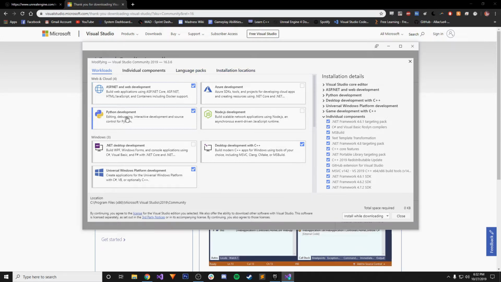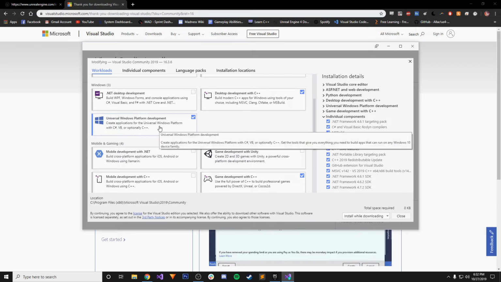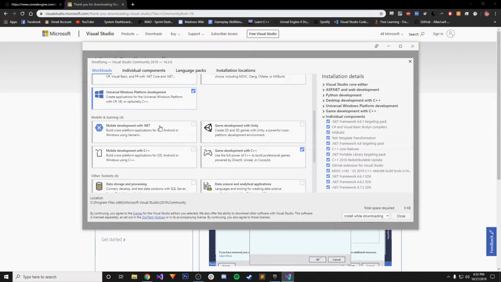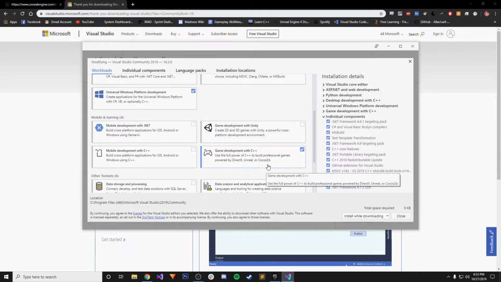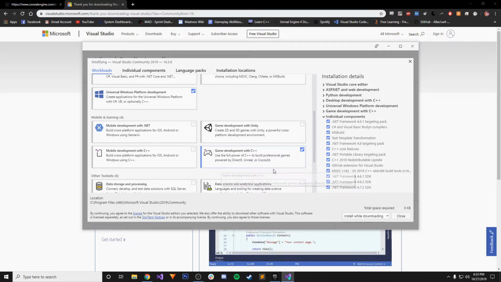So I have Python development. That's not needed for Unreal. That's just something that I want to have. I want to use Python. Universal Windows Platform Development, I believe that's something you should just generally have. It may not be necessary, but I would just say check that anyway. The one you definitely need is the game development with C++. It says use the full power of C++ to build professional games powered by DirectX, Unreal, or Cocos 2D. So it has Unreal in the name. You want to use that one.